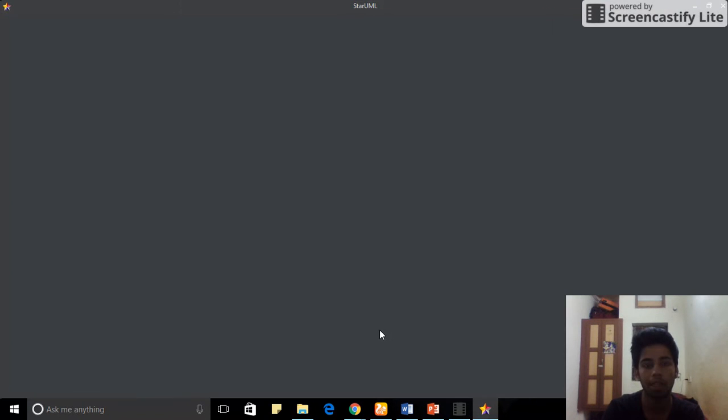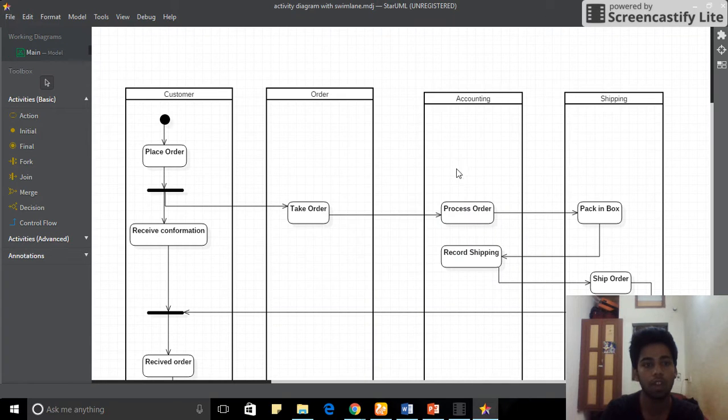And this is my swimlane experiment. Here we have customer, order, accounting, and shipping as the objects. Again, the same place order. After placing, if the user has already taken the order, then we need to receive confirmation. Otherwise we need to take the order, which is part of order. After that, in the accounting part, we need to process the order. In shipping, we have pack in the box. After that, record shipping, which happens in accounting.